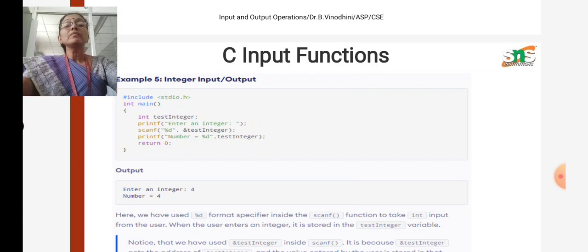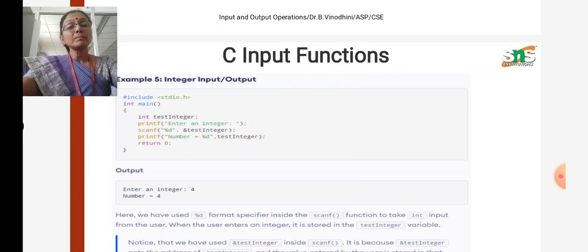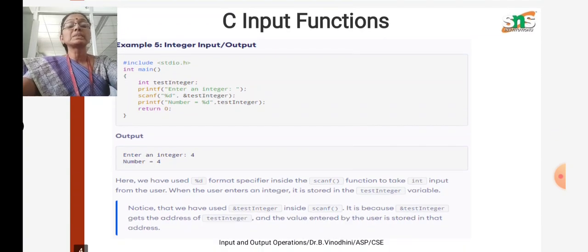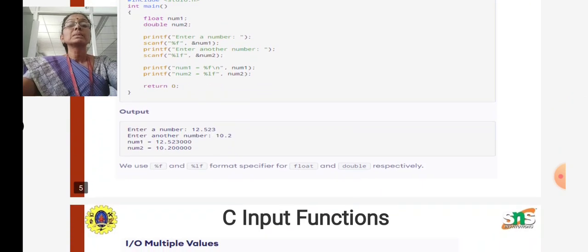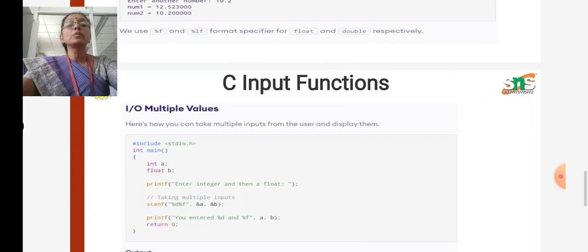So scanf is called a formatted input function, and it is used to get the input from the user. In the same way, we can get the input as a float, character and string. Based upon the type of my input, I can specify the format specifier. So this is the way we can use the input functions.